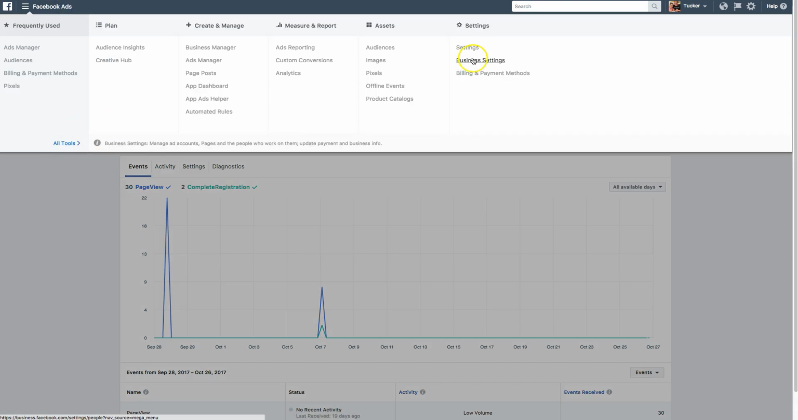Obviously, your business settings, this is where you go to add people to your account so that they can run your ads, or you can have different moderators or whoever running your ads. I'm not going to go into it, but you basically go into your business settings, go to page roles, and then add the person as a friend, or add the email address of whoever is going to run ads for you, and then send it. This is also where the billing and payment methods are.